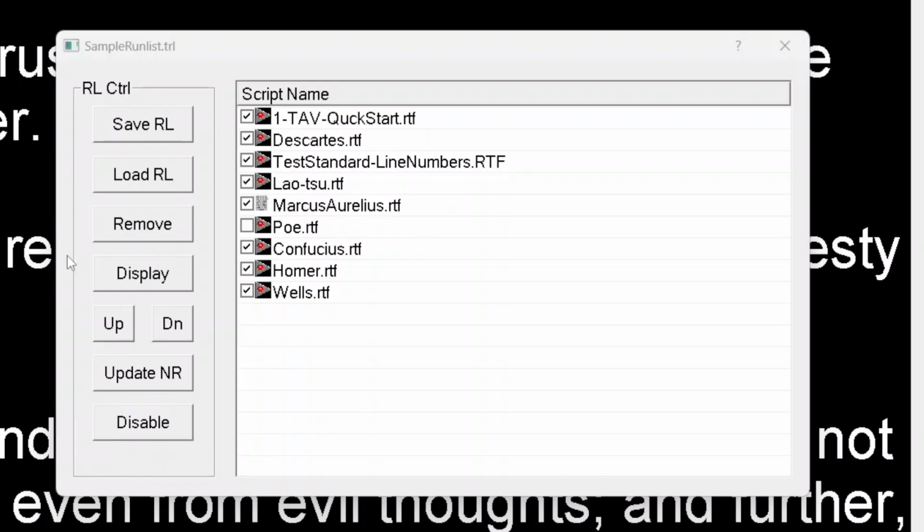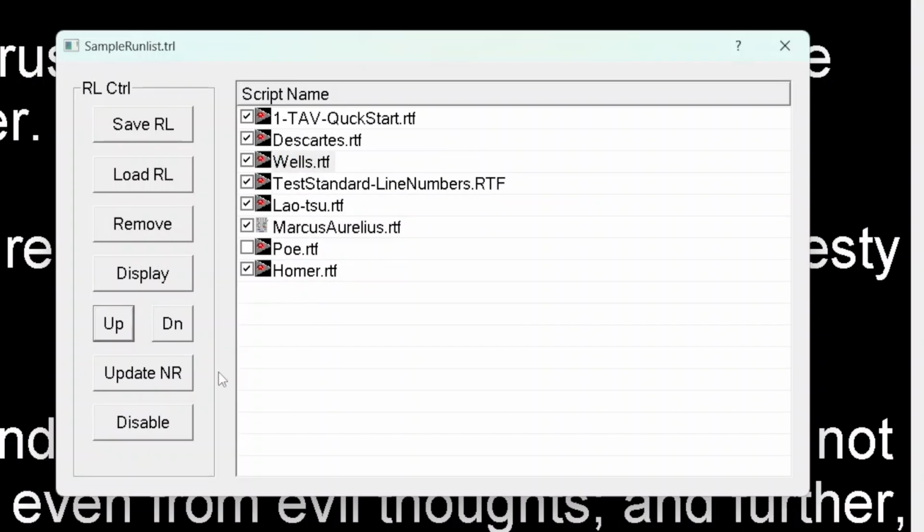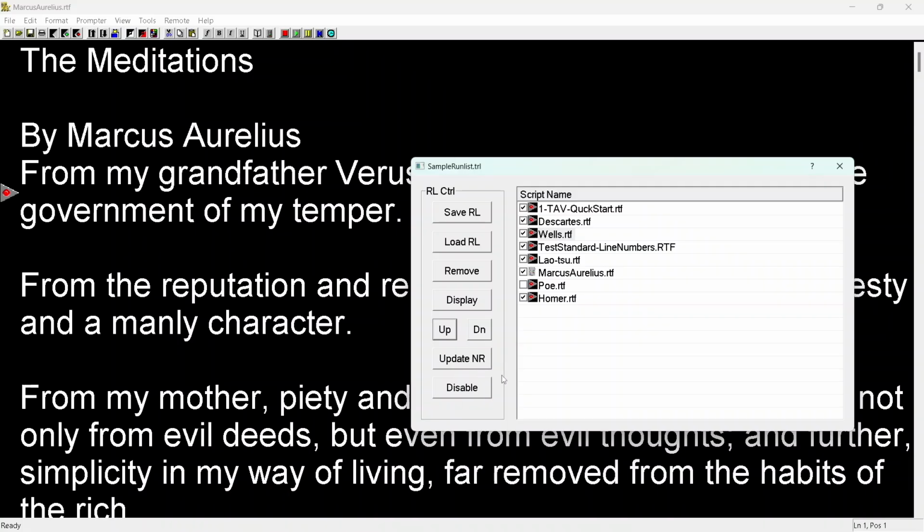Finally, over here you've got a whole bunch of things that you can do. You can save your run list, load a run list, or remove a script. If I click Confucius and hit remove, there we go, I've removed it. I can also click a script and move it up through the run list.